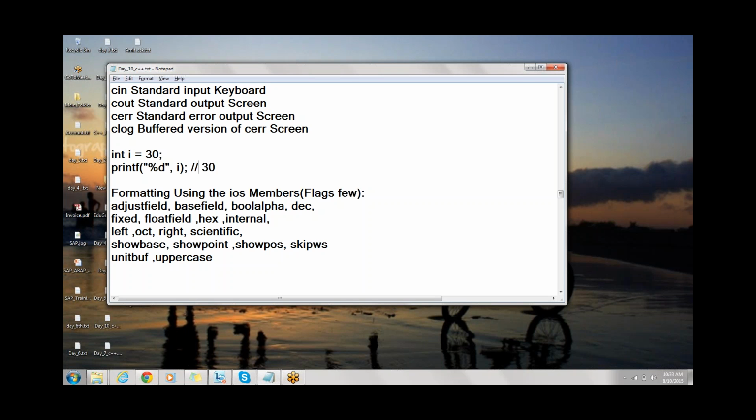If I say percentage 4d, how will it print? It will print two spaces and then 30. Now instead, if I say percentage 4f dot 2, how will it print? 30.00, with two spaces then 30.00.